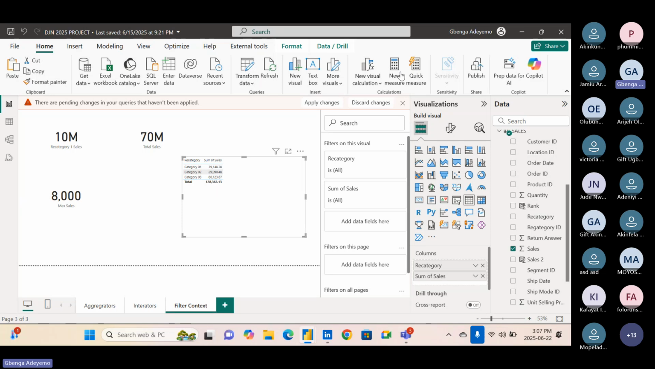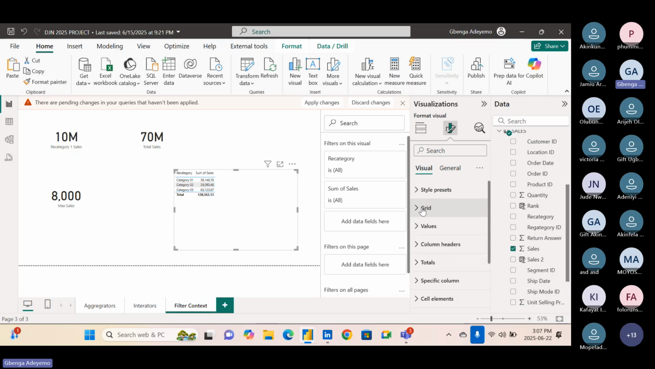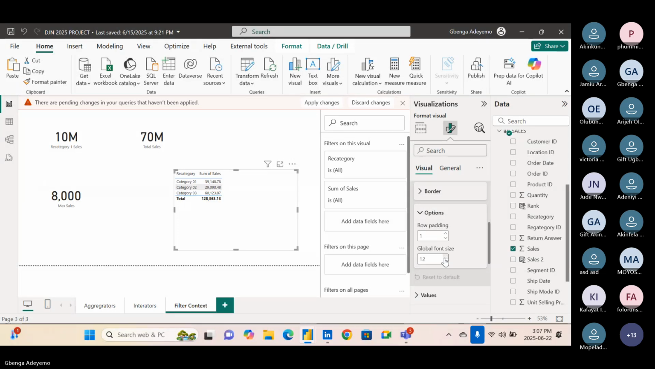So let's do this one before I go. Let me show you another way that context transition can happen. You know that we have sum of sales here, right? Which is 39,000. Let me expand this and make it bigger. Am I doing the right thing? Okay, I think it's bigger. Can you see it clearly now, guys?